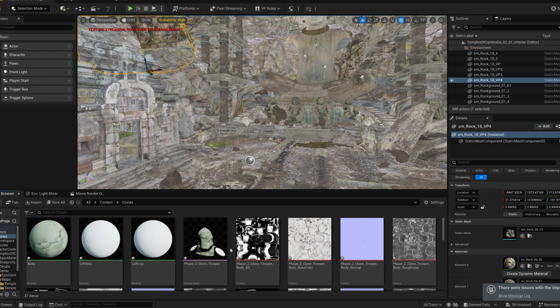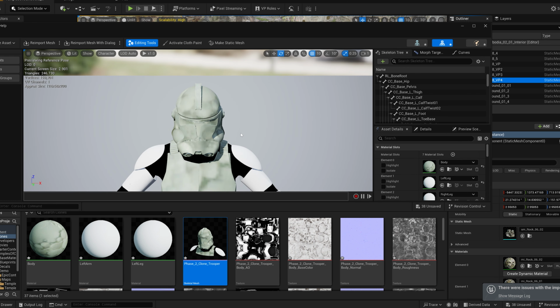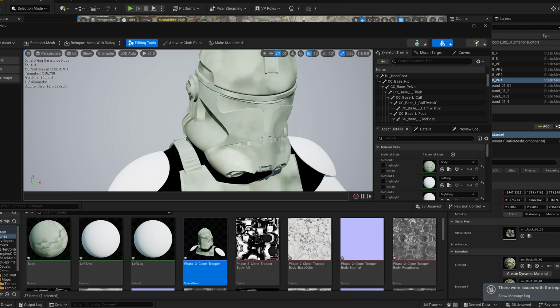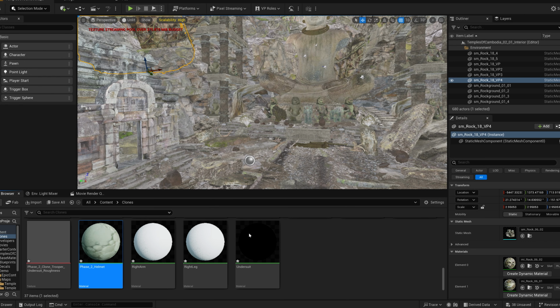Right, so that's my clone trooper imported, and as you can see, some of the textures are either just wrong or non-existent. So we'll fix that now. That's the next port of call. Phase 2 helmet, there we go.